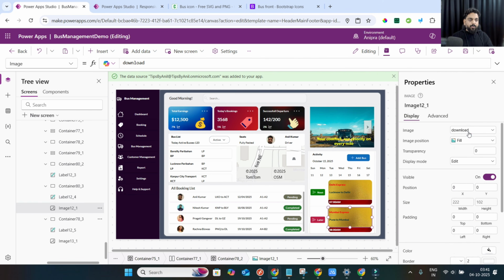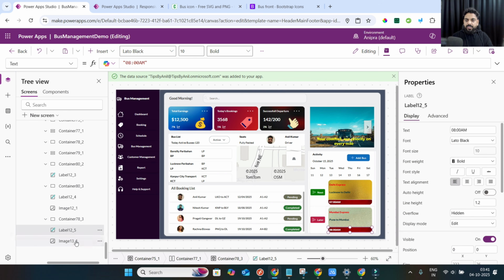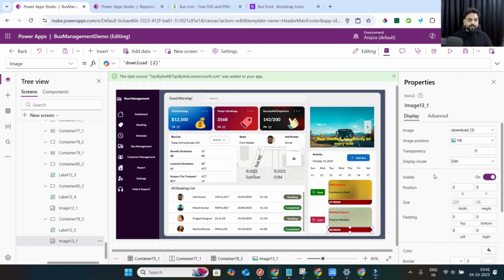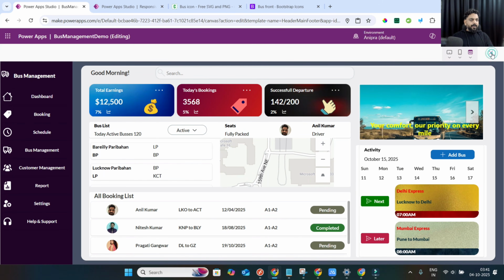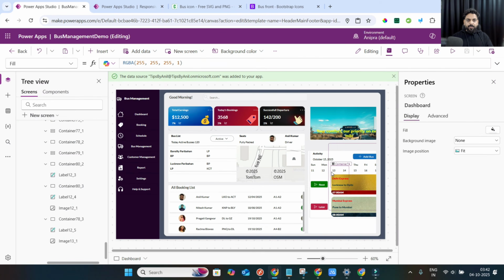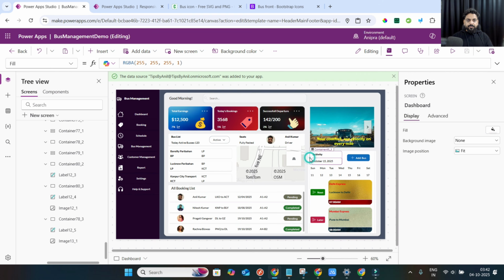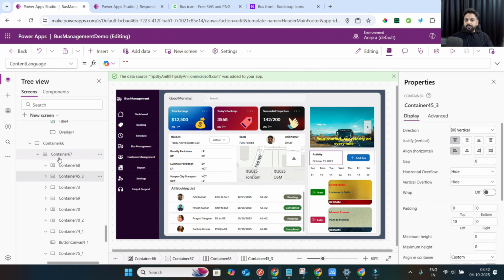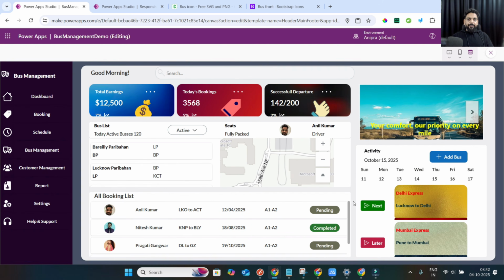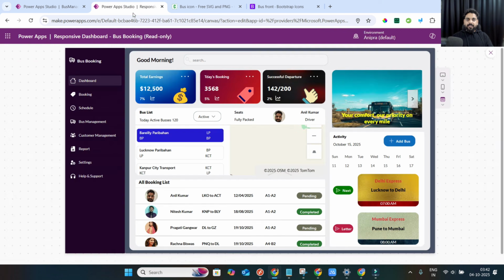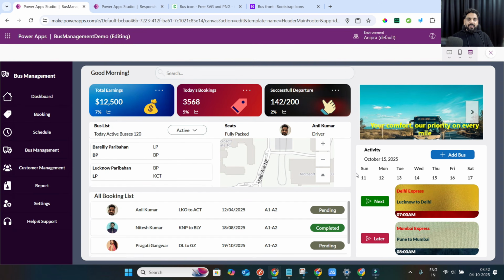This will be download 1 and this will be download 3. So see, our application is ready. Here you can see we are getting a drop shadow, so that drop shadow I will remove. Now see, everything is designed as expected. See here. Now the only thing is how we can make this complete application responsive.